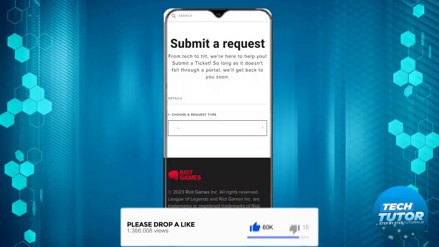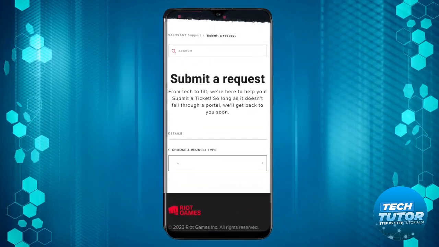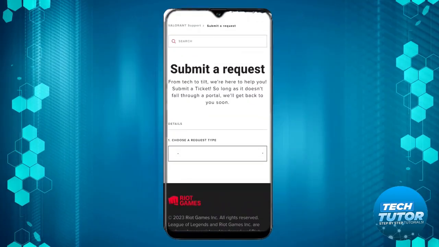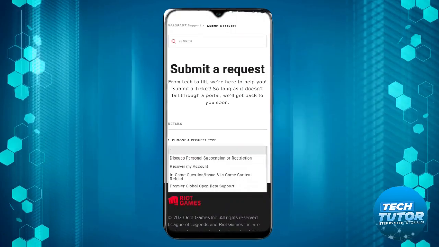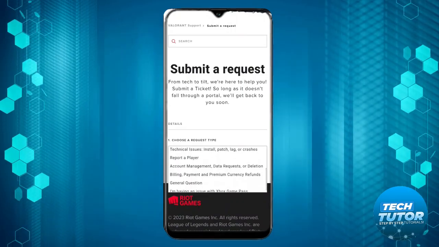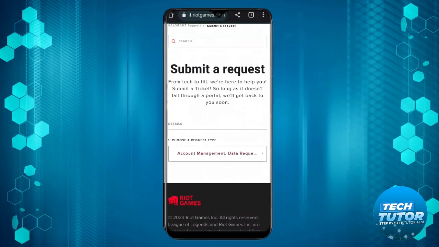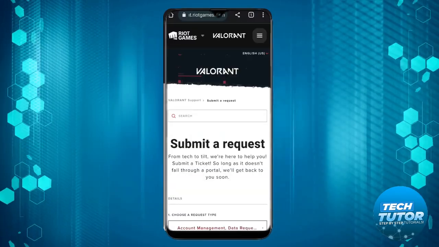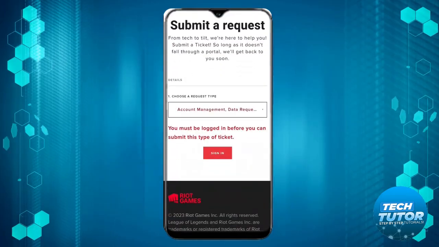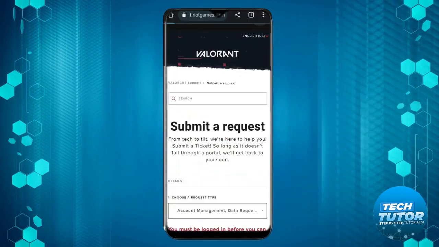From here, there's just going to be a quick form for you to fill out. In the first section, you're going to see it says choose a request type. So what you want to do is press onto the box, and then scroll down a bit and press onto account management, data requests, or deletion. What it's going to do is just refresh the page with the correct form for you to complete. And if you're not signed in at this point, then go ahead and sign into your account.